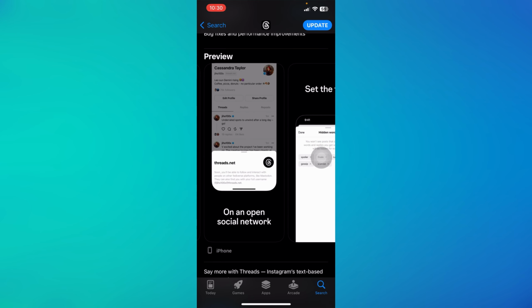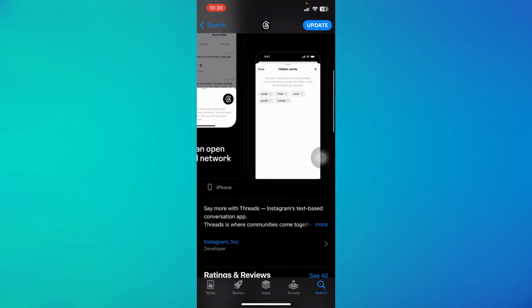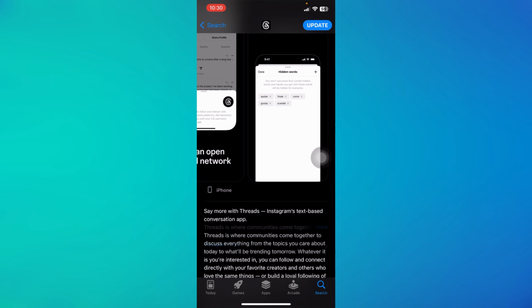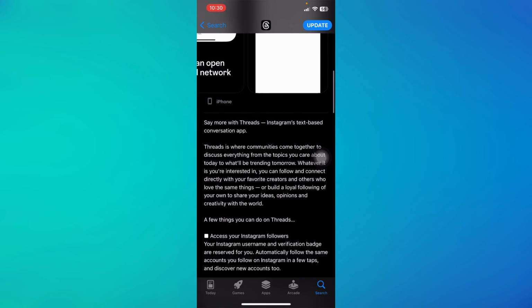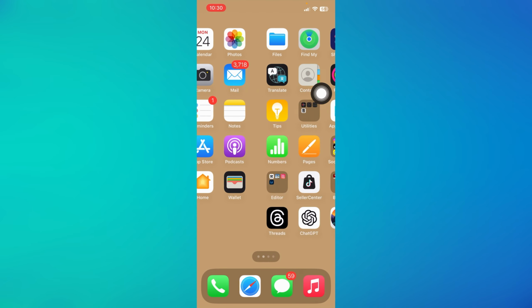So you can use this platform to have the conversation, to post, and to set the tone for others to see. So if you have this ready, download it to your phone. Now let's get started on how to use it.